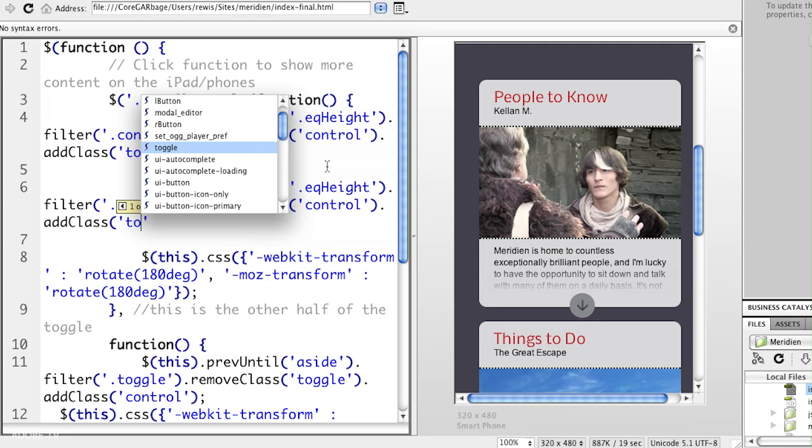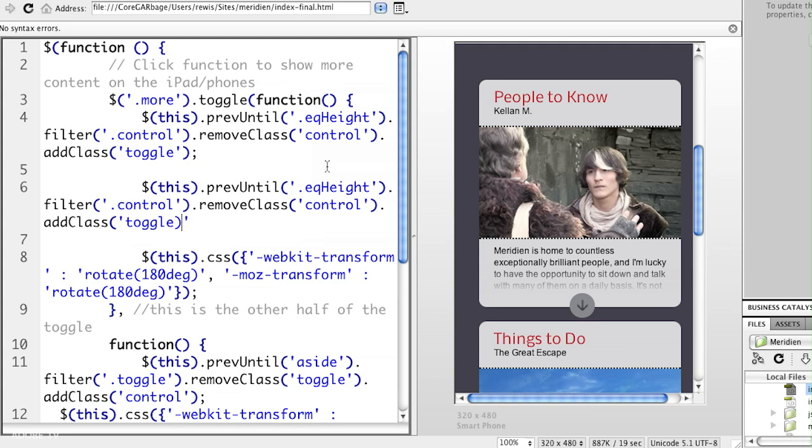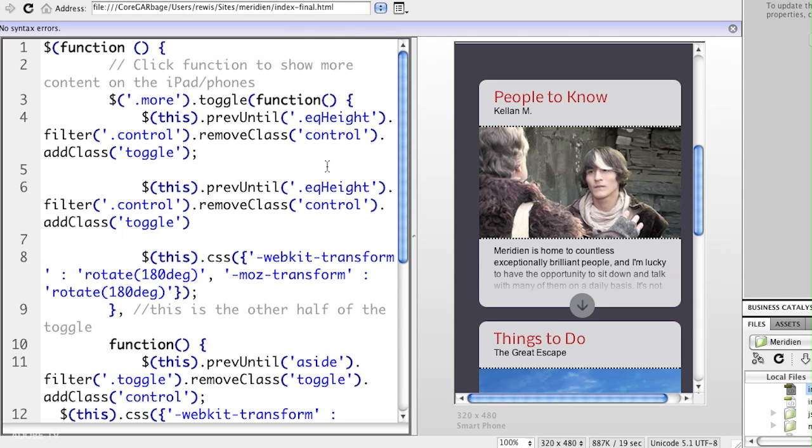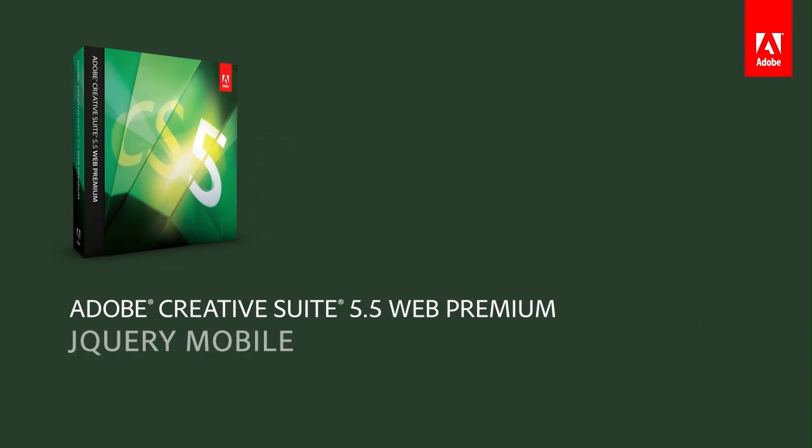And here are my available ones, and there we go. My friends, this, and that is if I got it right here, I should have let it close my parentheses off. There we go. So as you can see, Dreamweaver CS5.5 makes easy work of not only JavaScript, but working with the jQuery framework, the most popular framework out there.